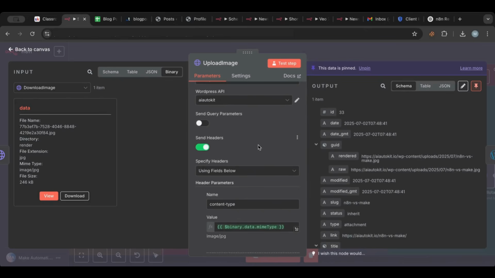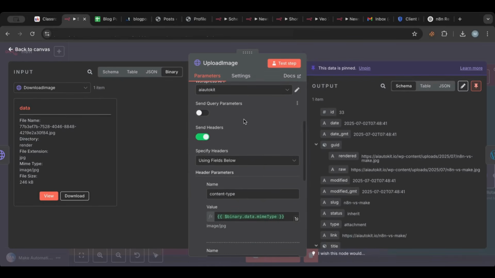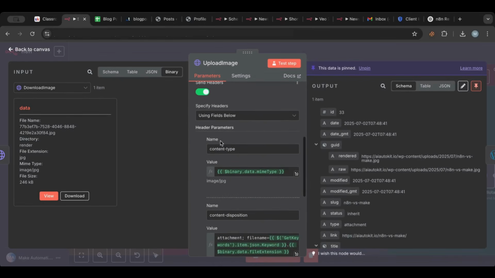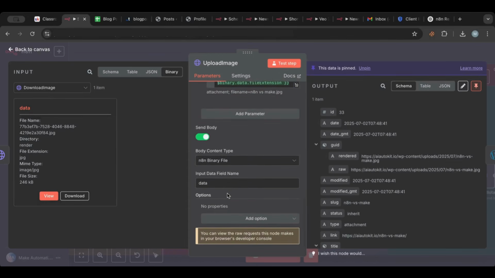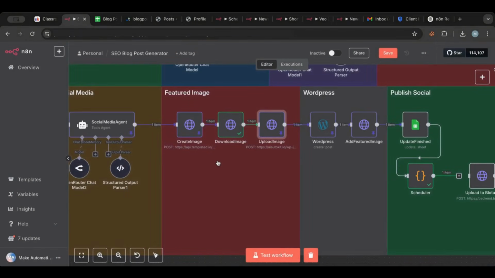And then, of course, you need to send the headers, the content type that we wanted as an image, and the file name. Okay, I use the keyword dot the extension, and then we're sending the body as binary file, which is data, which is the image here. Okay, this is a bit confusing, but you will find it in the template. No worries, you don't need to set anything up.